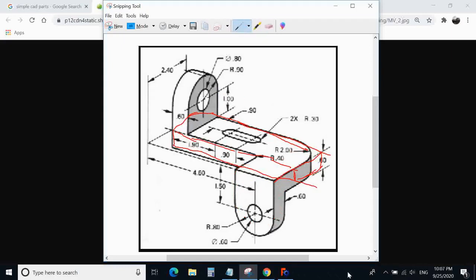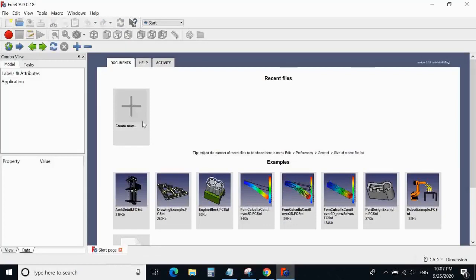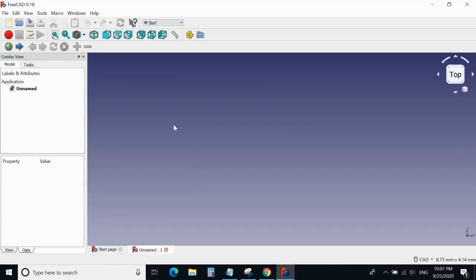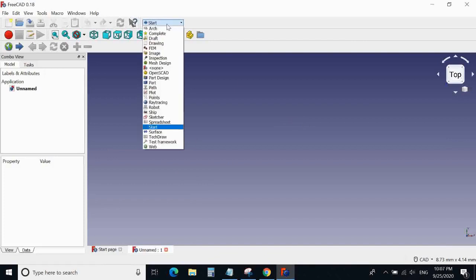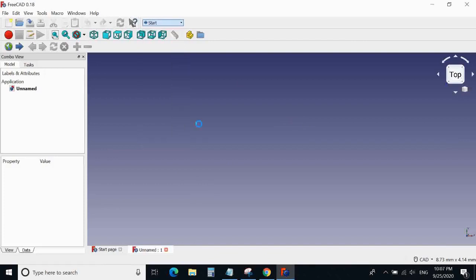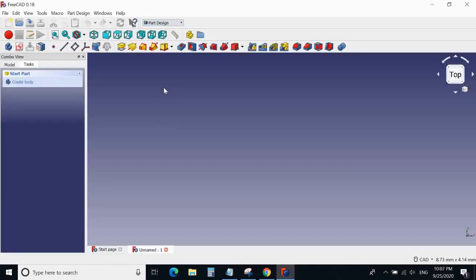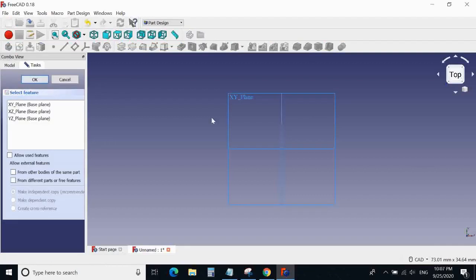Okay. So let's go to create new. Here we are in our regular project space. Here we have start, and we go into part design like last time. Let it load up. Okay, create body and create sketch. We want to choose XY plane. Do we?